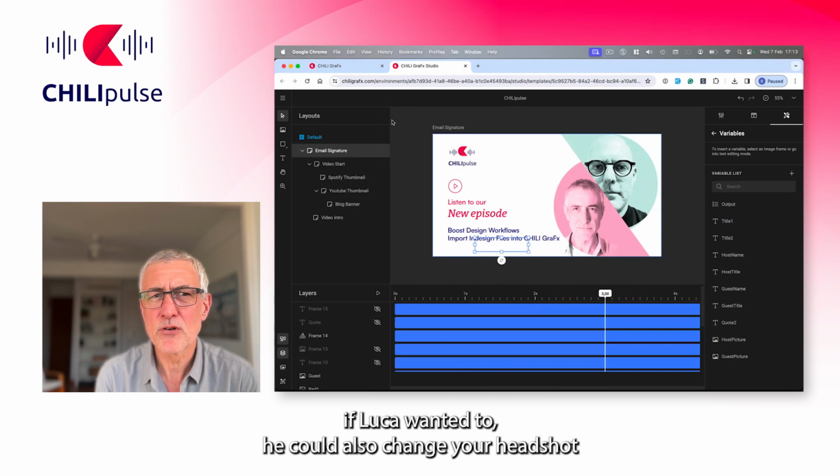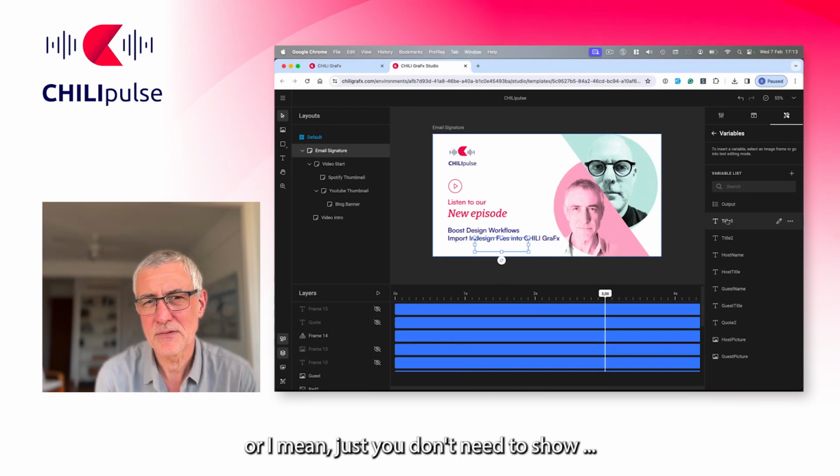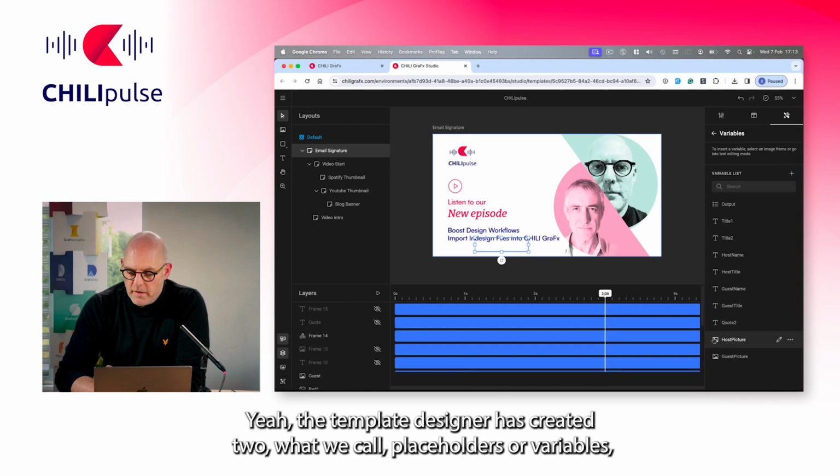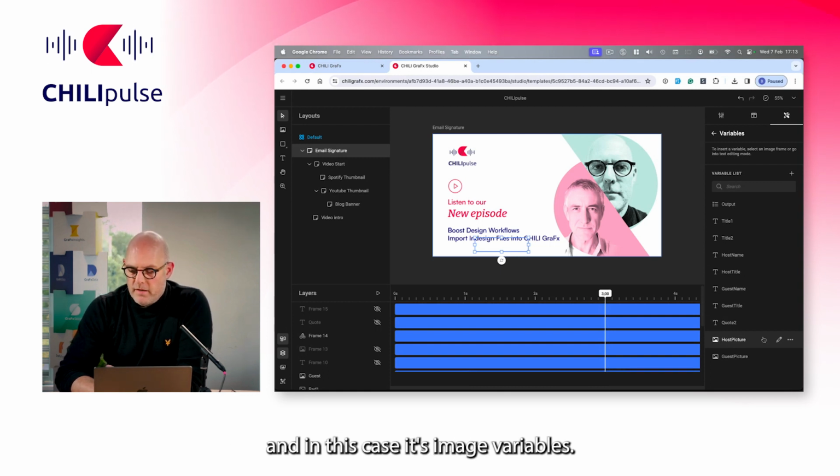And if Luca wanted to, he could also change your headshot. Variables aren't just text, right? They're images and everything as well. Yeah, the template designer has created two what we call placeholders or variables, and in this case, it's image variables.